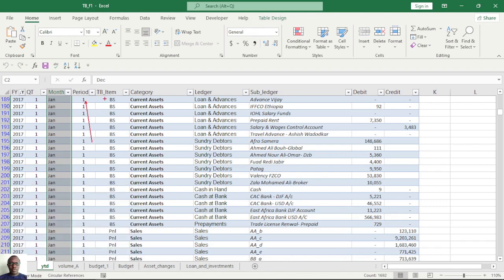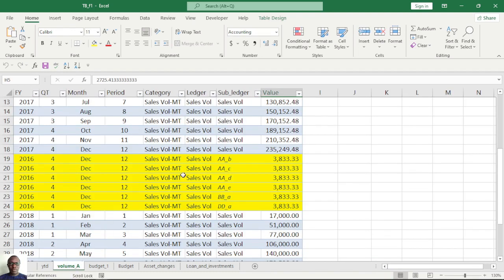We had TB item, category, ledger, sub-ledger, debit and credit. And then from there we also had volume. Volume is just the metric tons of items that have been sold.